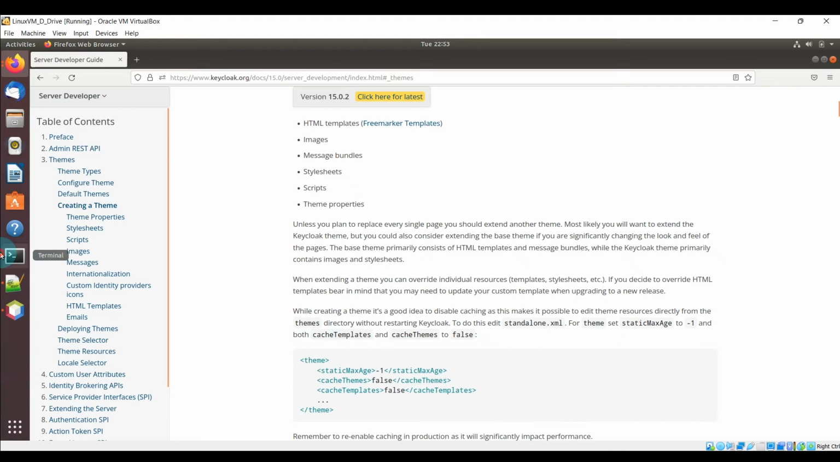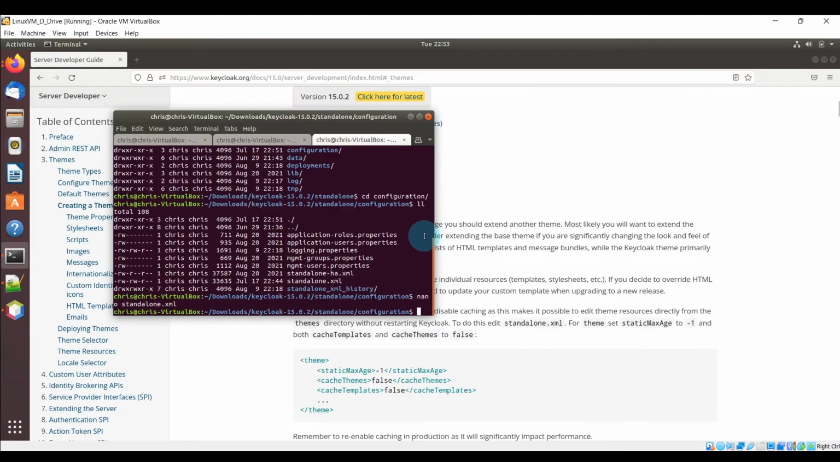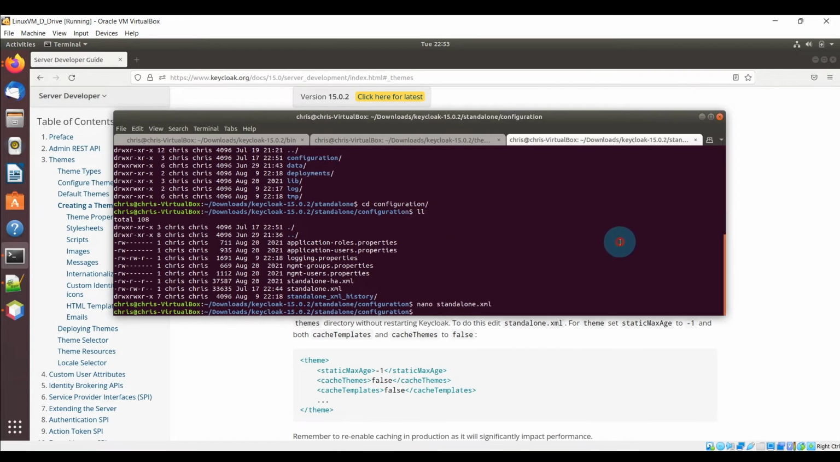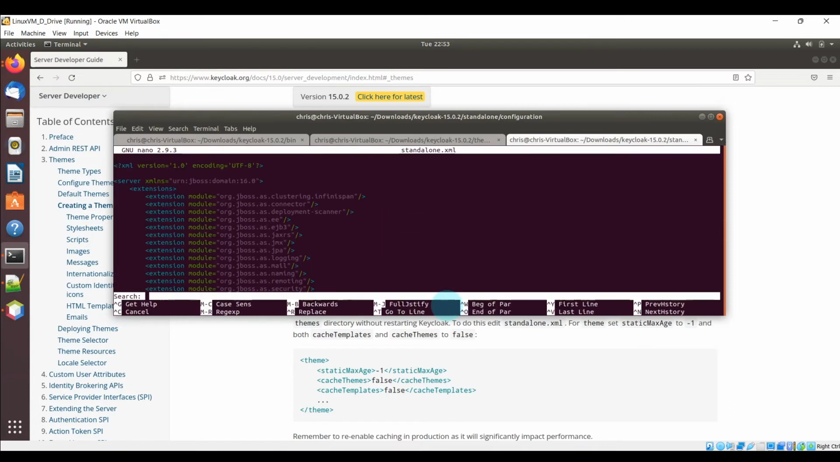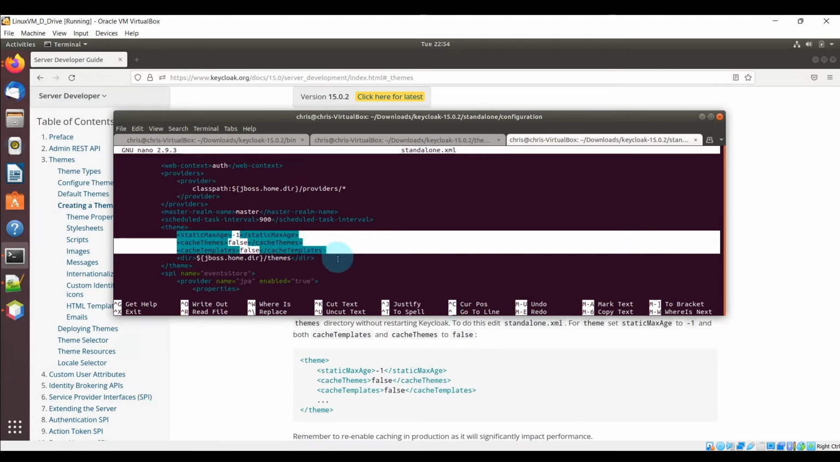So as for me, I actually do already have that set. If you're running this Keycloak instance as a standalone, which I am, you can go to the standalone subfolder and then configuration subfolder, and there's going to be a standalone XML file. And if we just search for the text theme, you can see here that I do have these 3 line items here, which correlate to what the Keycloak documentation specifies to help with development while you're working on the themes.